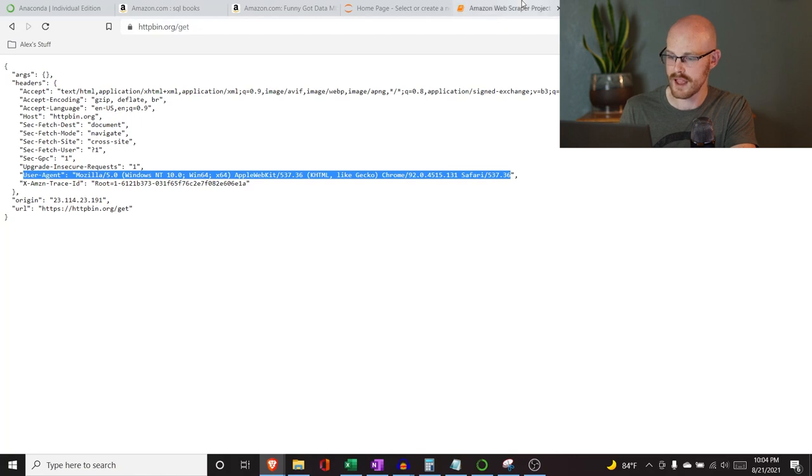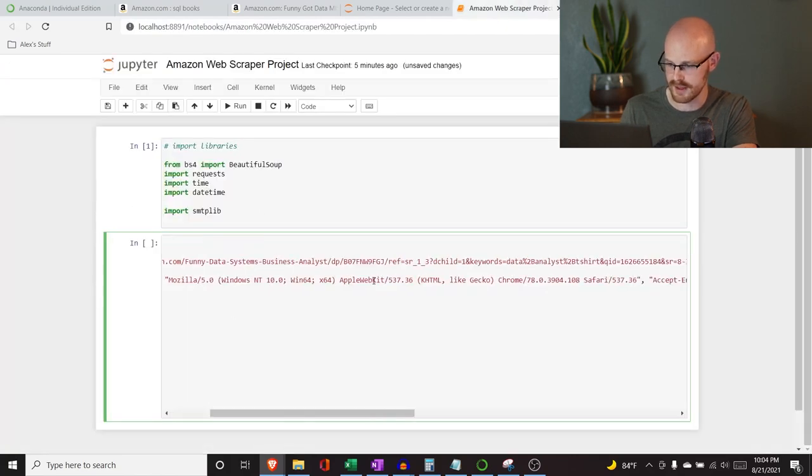Do copy. I'm going to go back here and I'll show you that it's... I'm going to copy it in. It'll be the exact same. So there you go, it's the exact same.